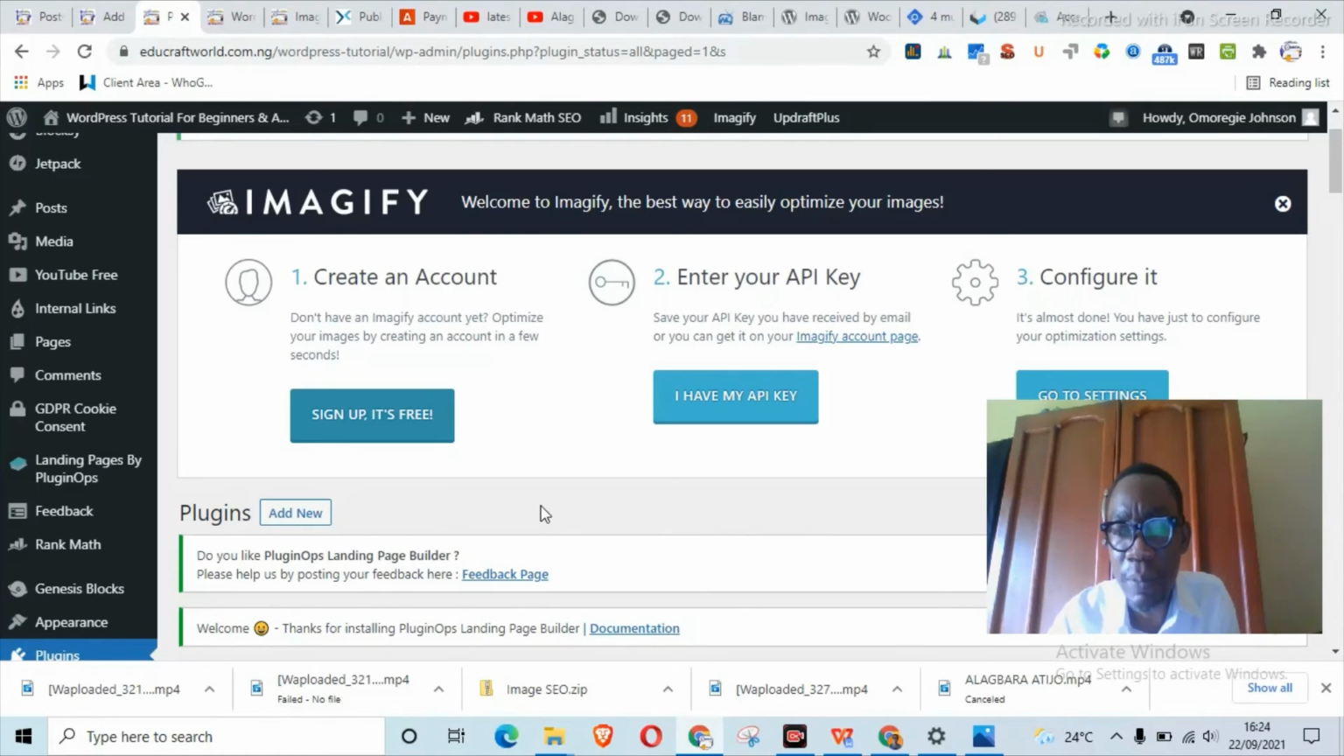Now, in your email, you're going to be cautious of two things. The first is a link that you need to click on to set your password so that you can log into your own Imagify dashboard. And the second is your API key. So you need to copy the API key first, then click on the link to set your password. You're also going to be using your email address in logging into your Imagify dashboard.